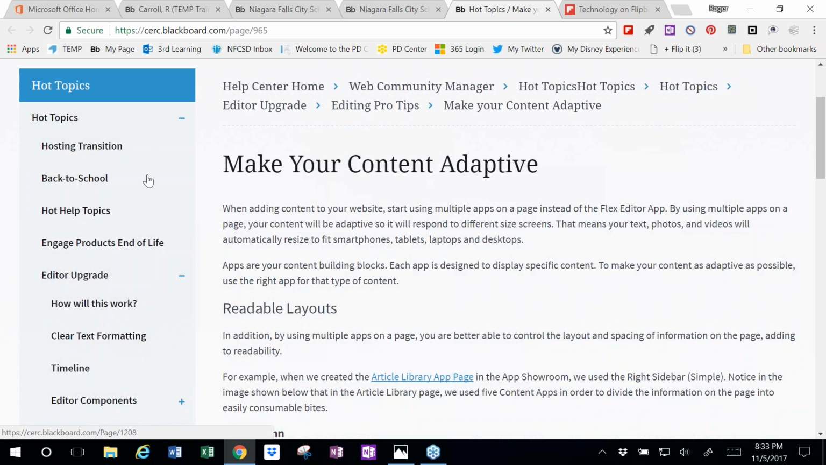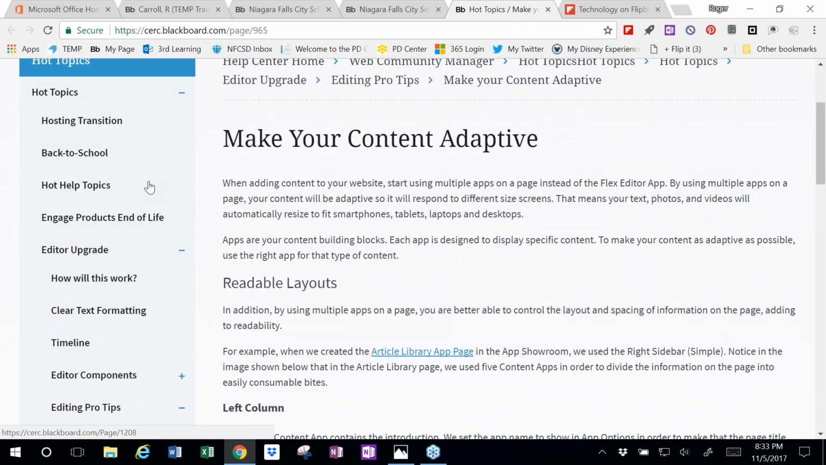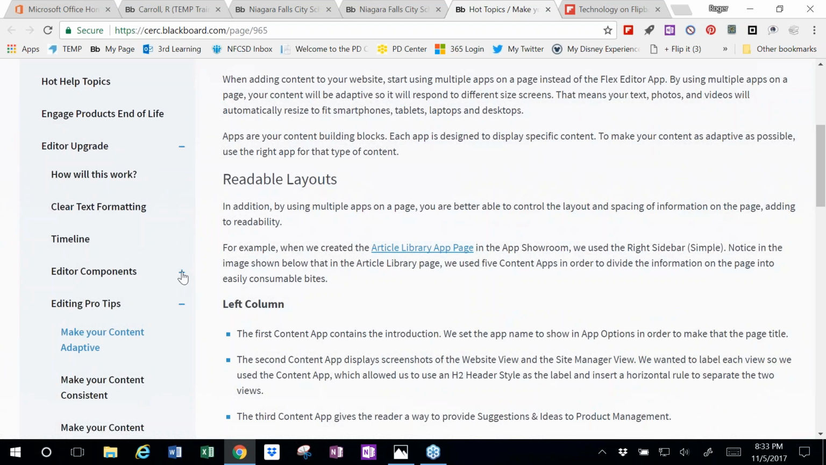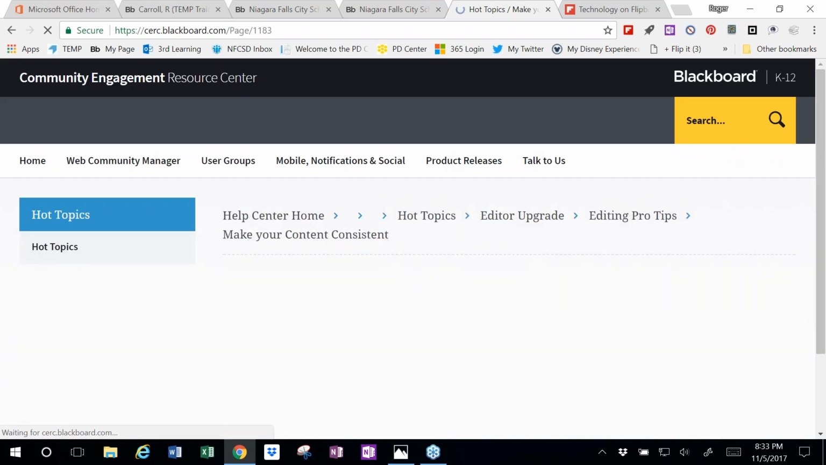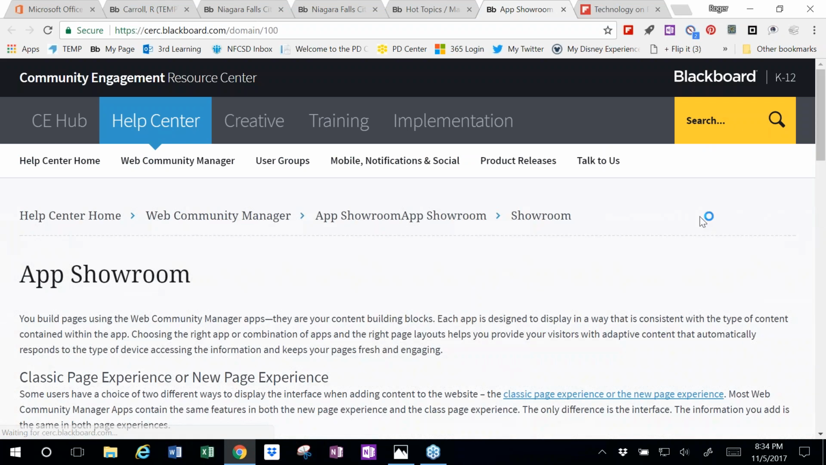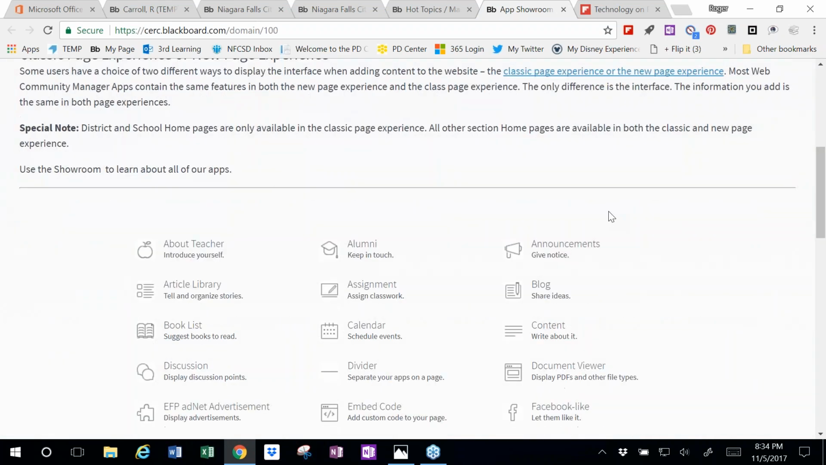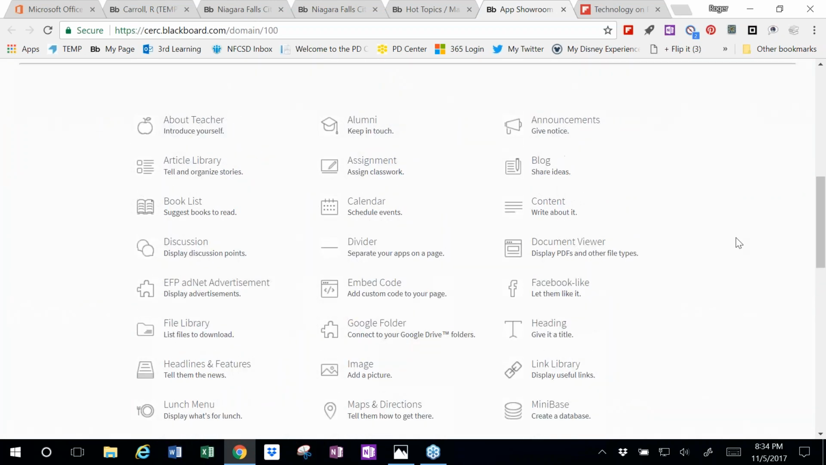Let's see. I don't know if it was a Pro Tips 2. But I often get editor components. Let's see. One of these, the app showroom. Here's where I was headed. I'm going to whitelist this page, go to the app showroom. And down here, if you scroll down a little bit, here is some basic information on all of the apps.